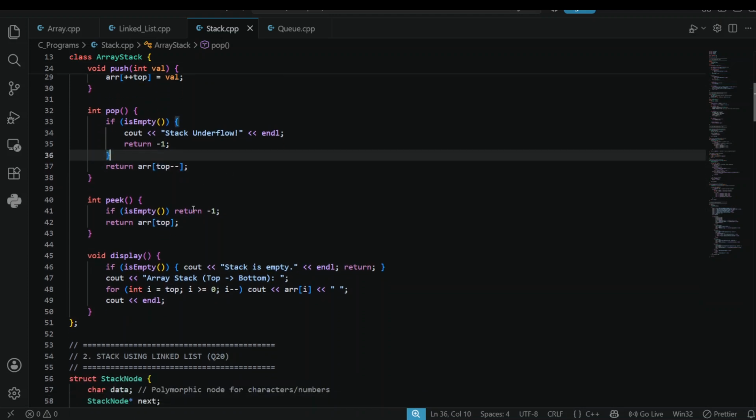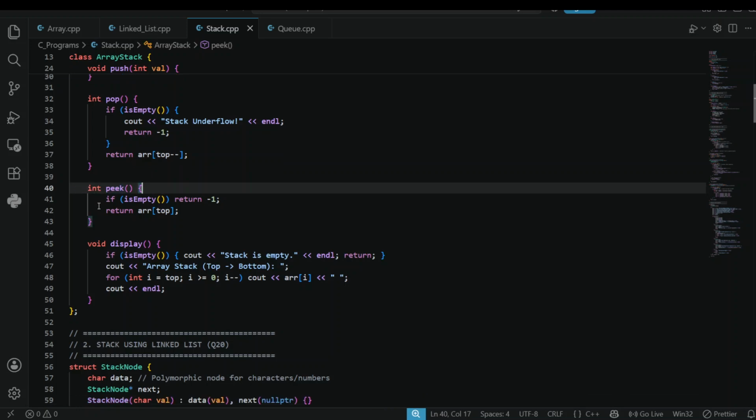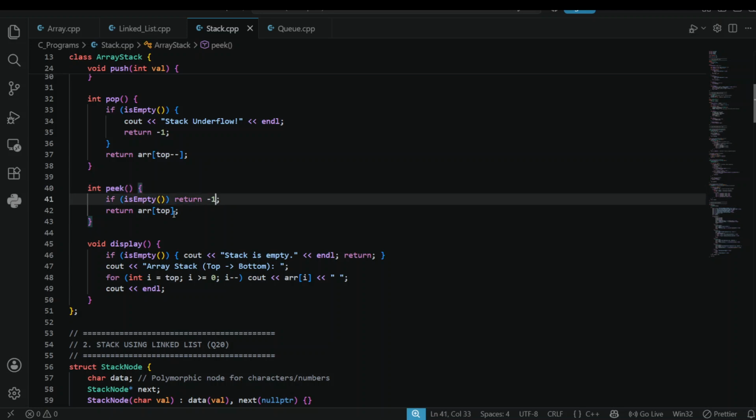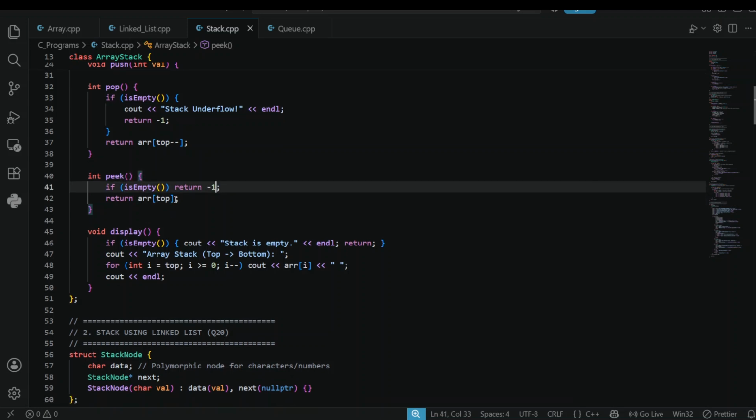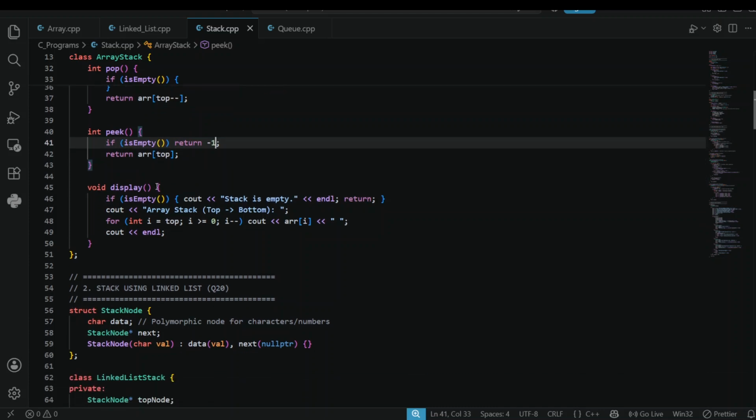And then a function like peek. Peek is like seeing inside the stack what is on the top. So again it is returning an int. If the array is empty, return -1, again that condition. Otherwise, return the array's top. Yeah, peek just returns what is on the top of the stack.